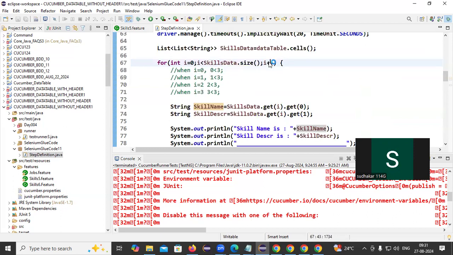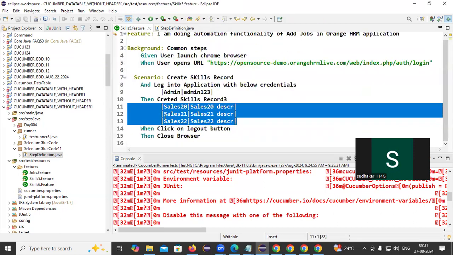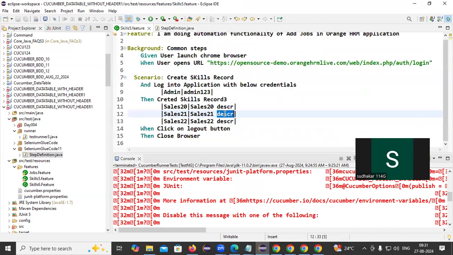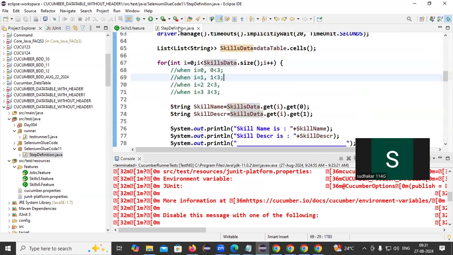After that, the i value will be increased by 1. 1 less than 3, is the condition true or false? True. So 1 comma 0 means first row, 0th value, and first row, first column value. So first row 0th means this one, and first row first column means this one. Those values are coming into these variables.